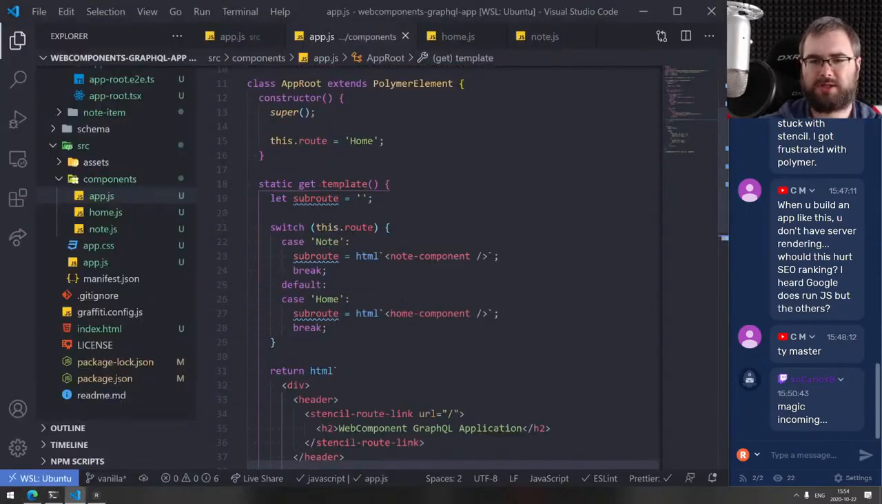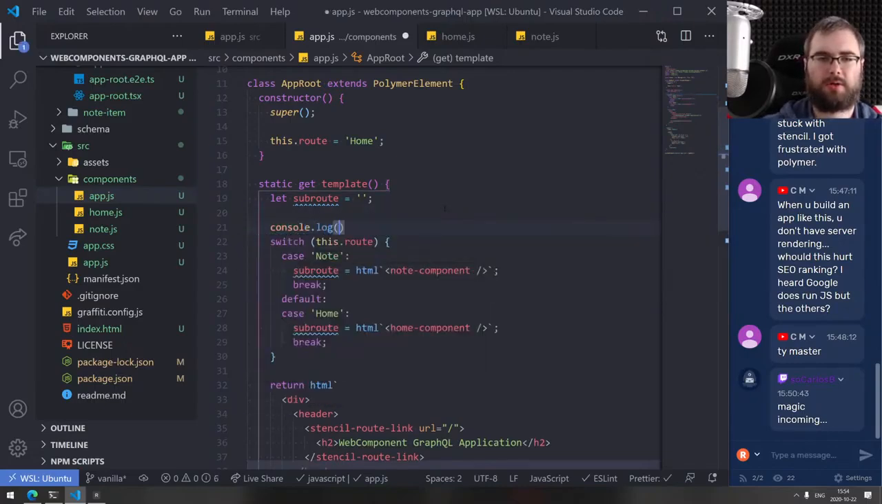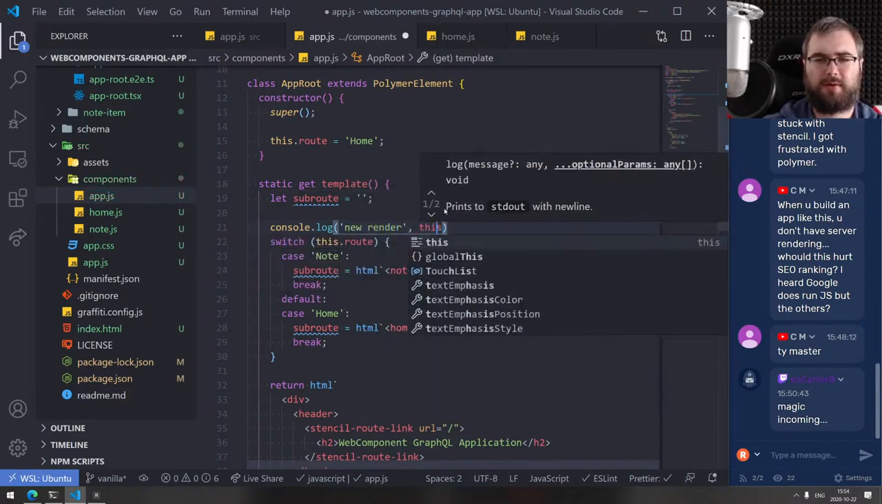Did I screw up the routing? Home components, node components. Okay. Console log, new render. Is that just me screwing up this routes?